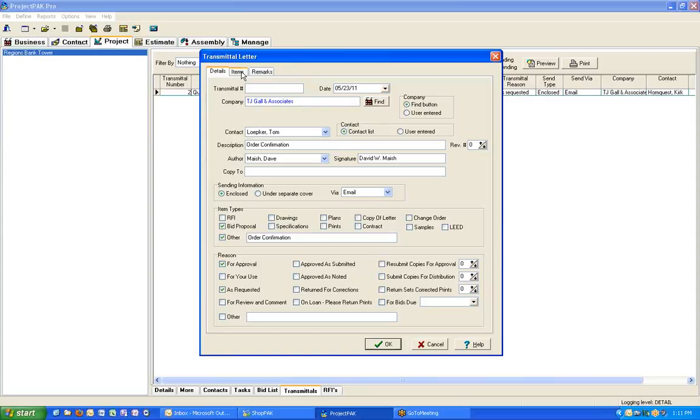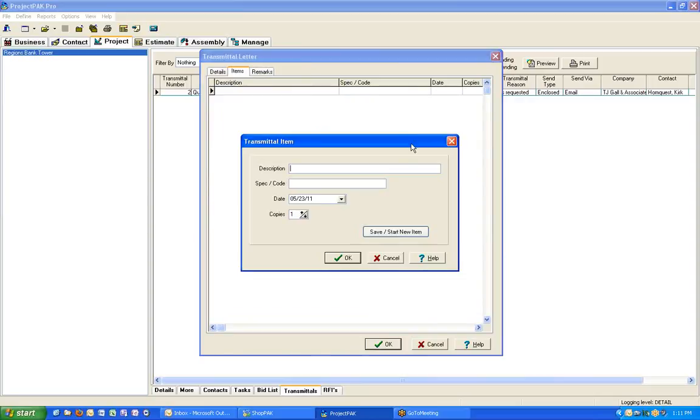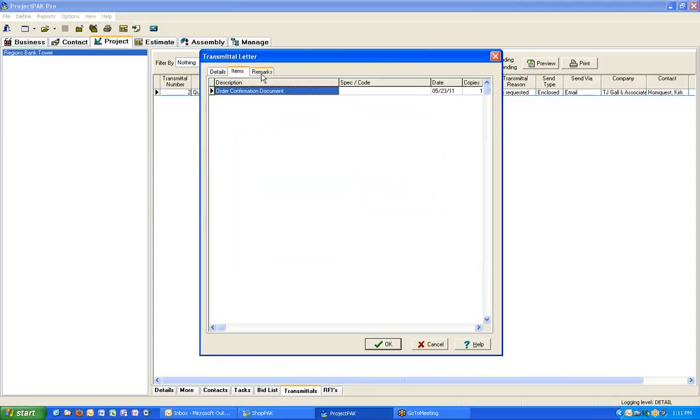The second tab at the top is so that you can put on it what items you're sending, if there are any. So I can simply right-click and say New. Maybe I'll just type in, I'm sending an order confirmation document. If the spec or code was important, you could fill it in. You could date it, say how many copies you're sending if that was important. Similar to Shopback, for those of you that are familiar, if you click Save, Start New Item, it saves the item and starts another item in case you had more than one item you were putting on this particular transmittal. Or if it's only one, you can simply click OK, and that item's in there.